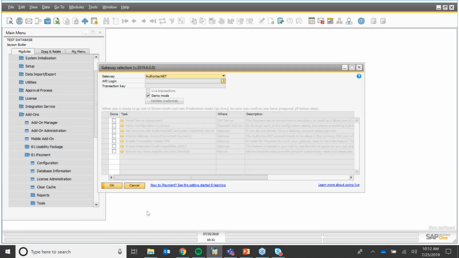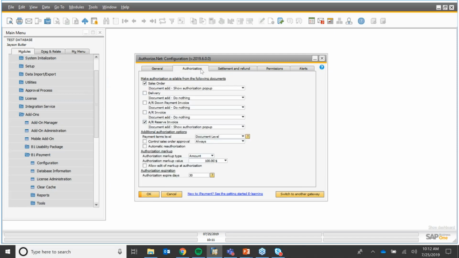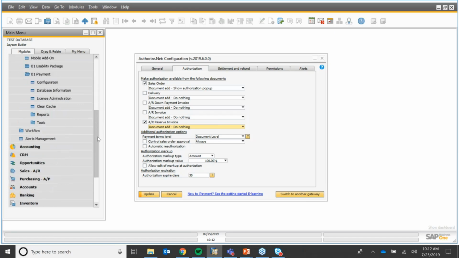When we go over to the Authorization tab, this is what we're going to talk about today. You see right here on the Authorization tab, I have it set that when I do a sales order, I want an authorization pop-up. You can do automatic authorization or don't do anything. I have the reserve invoice checked, so I also want a pop-up there. Or I say here, don't do anything. And you see, I don't have delivery, down payment invoice and invoice checked, because I don't do anything on those, but I would recommend you check that also, and I'll show you why.